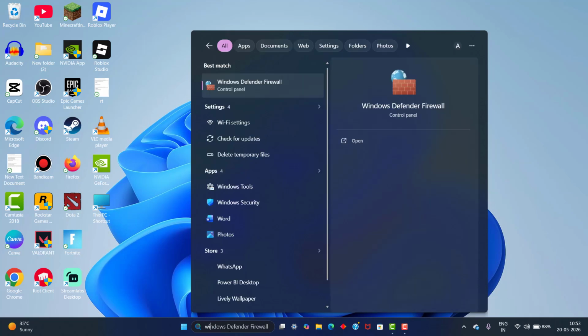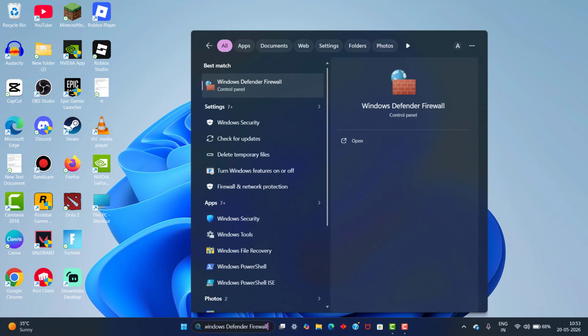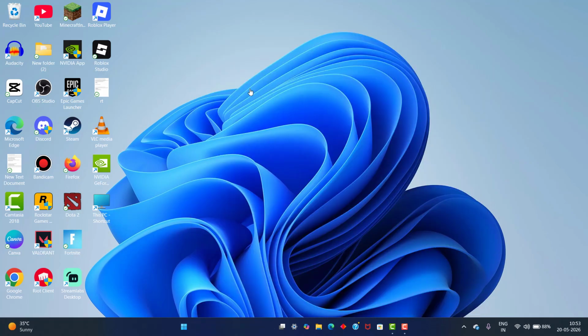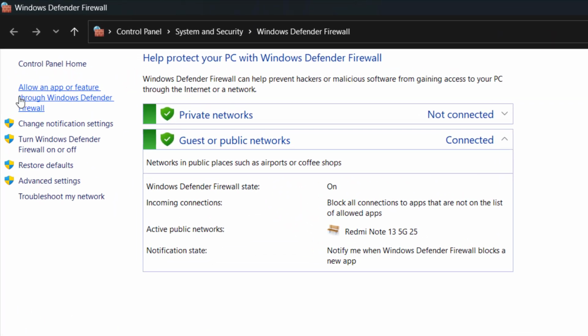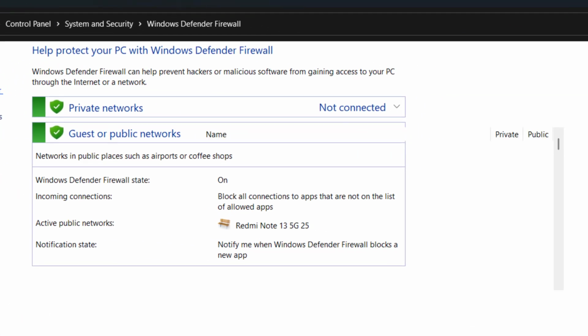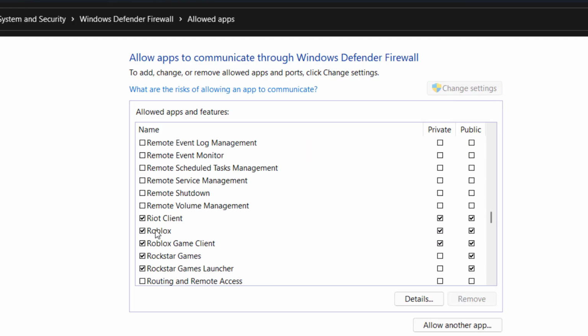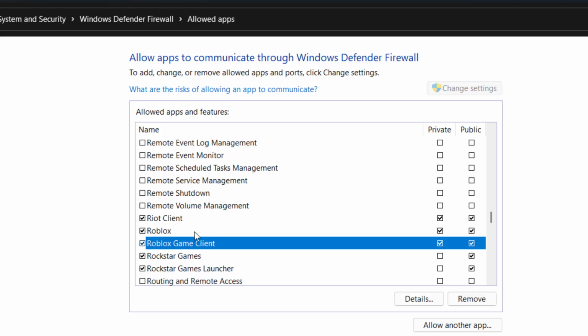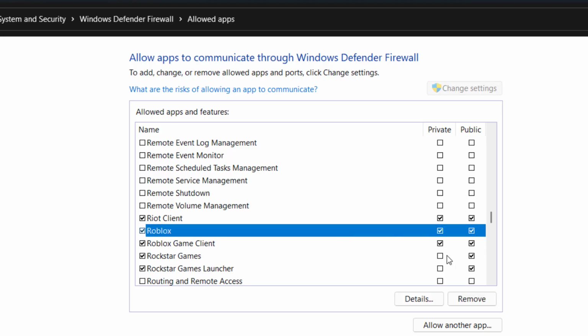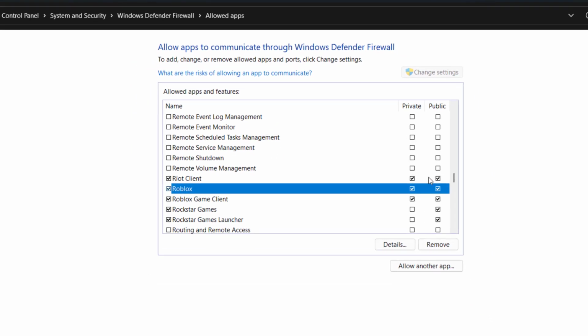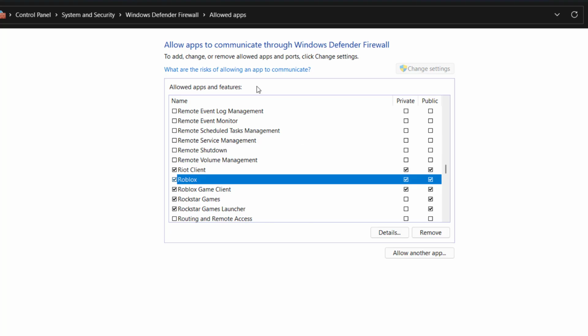After that, search for Windows Defender Firewall. Click it. Click Allow an app or feature through Windows Defender Firewall on the left-hand side and click Change Settings. Scroll down and search for Roblox and Roblox Client. Make sure it is enabled in both private and public. If it's not, you need to enable it. If Roblox and Roblox Game Client are not available, no problem.